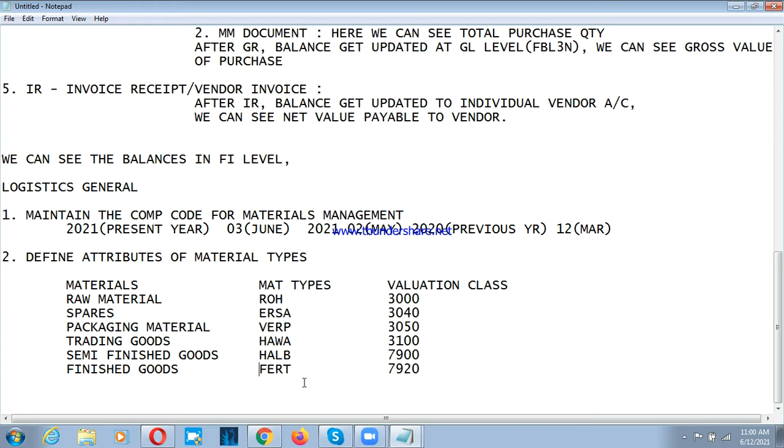So finished goods we never purchase, right? Semi-finished goods, it's already half finished. And trading goods, we are not going to produce that. Packaging material, we are not going to produce that. Spare parts, we are not going to produce that, and we use them for spare purposes. And raw materials, we are not going to sell that, right? This is what we call attributes of material.